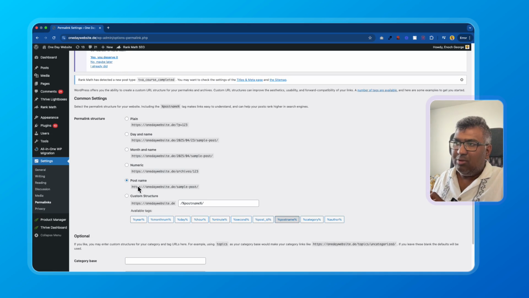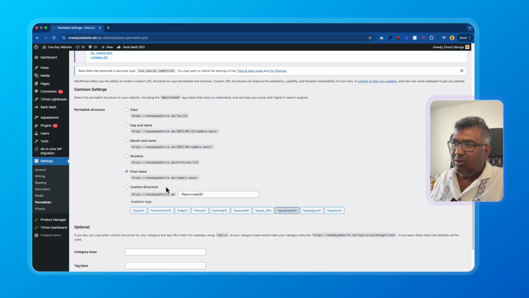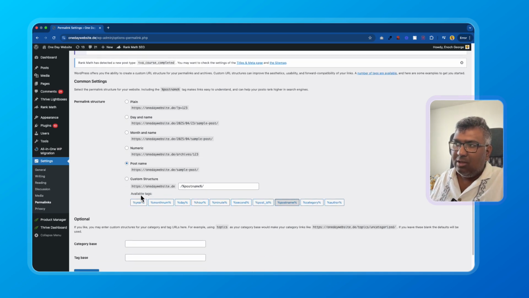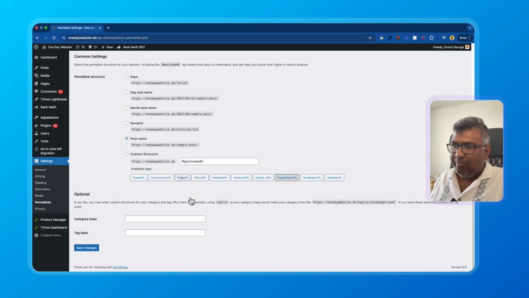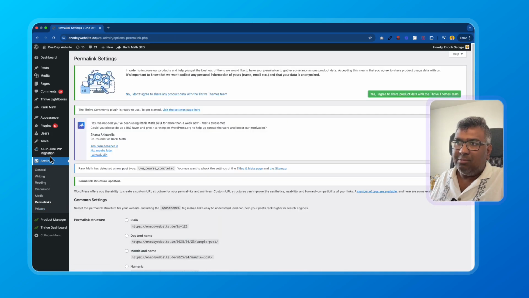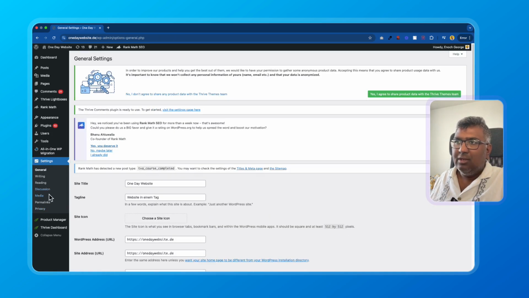But I choose this one because it's easy for SEO optimized pages. It is advisable to have website name slash this page, whatever name. So this is post name, it's the best one. Or you can also use custom structure and write like this. So this is the most important thing in the settings part, as I told you.